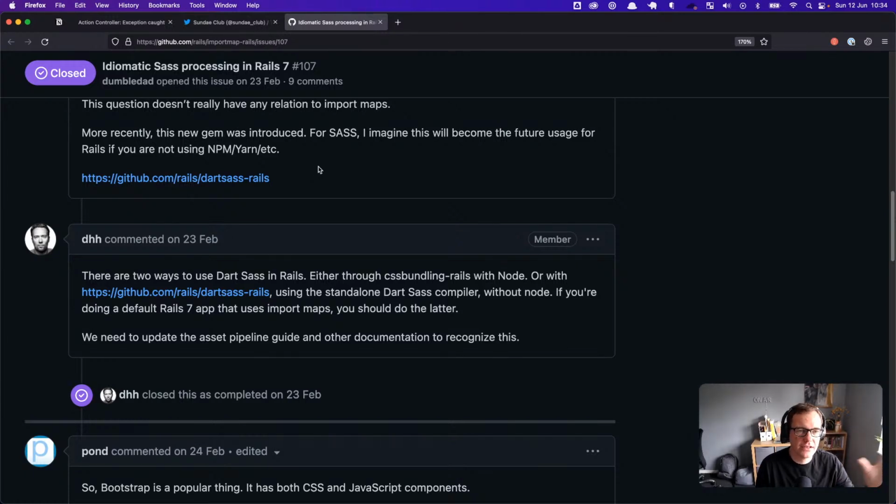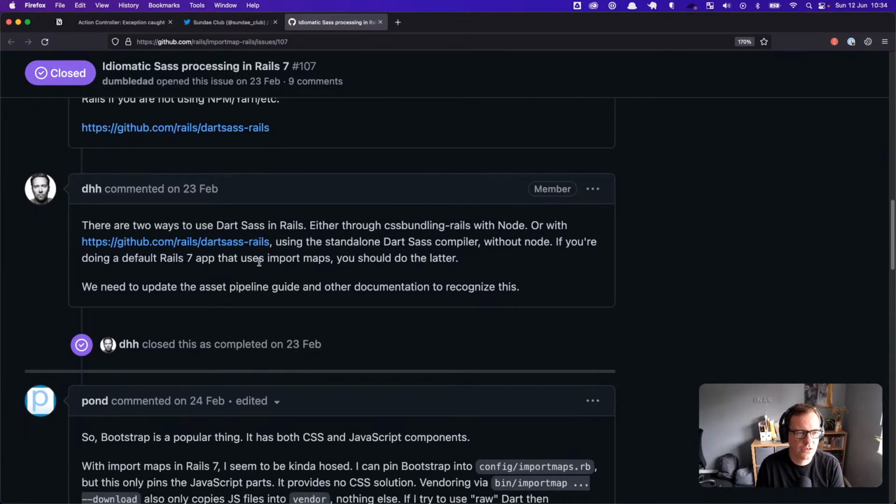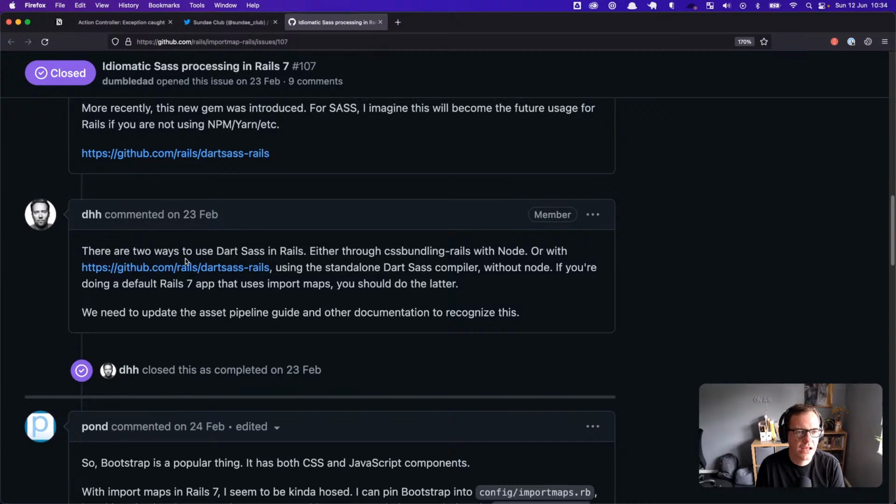And so we wanted to try and get those two things. I was like, oh, can we move everything over? And that didn't seem to be possible. So someone asked about that. There are two ways to use Dart SAS in Rails, either through CSS bundling Rails with Node or with GitHub Rails, Dart SAS Rails, which is what we did.